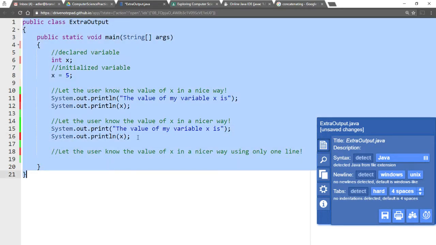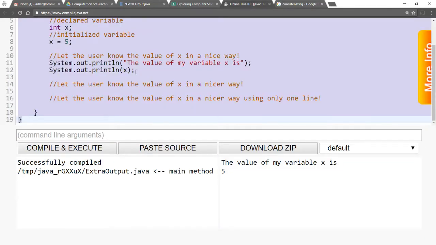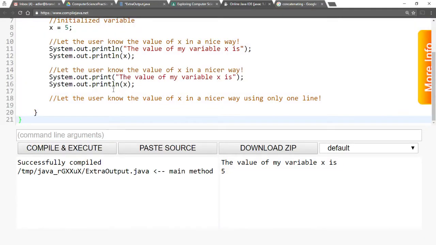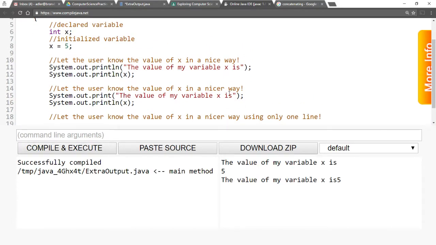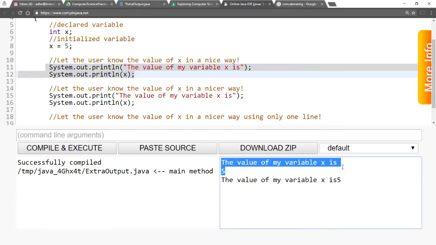Let's see what happens if I compile that. I hit Control A to select all, Control C to copy, and I'll do the same here, select all, and then paste, and let's try compiling and executing. All right, so here I printed out with println, and it did it on two different lines. The value of my variable x is, and on the next line it said 5.